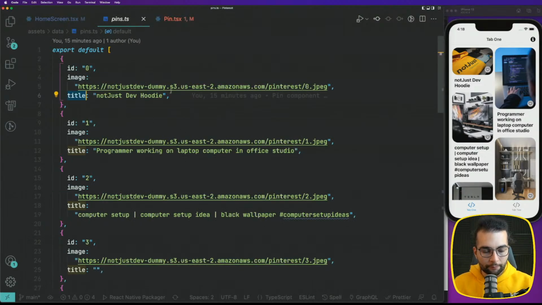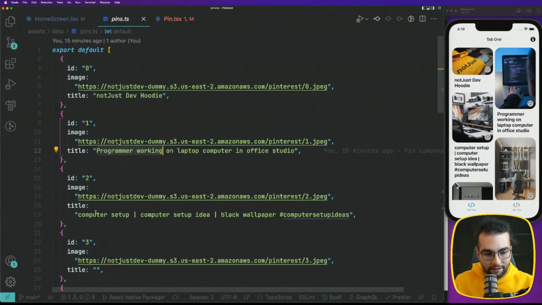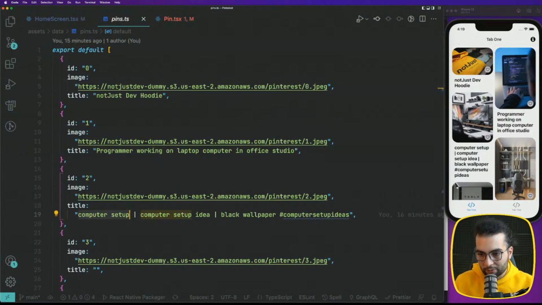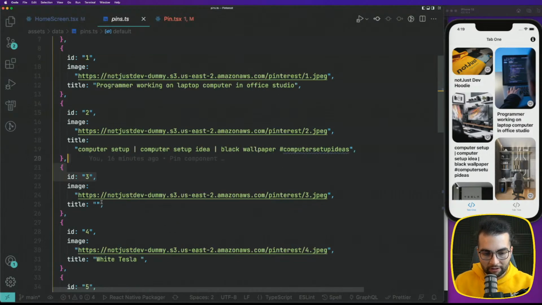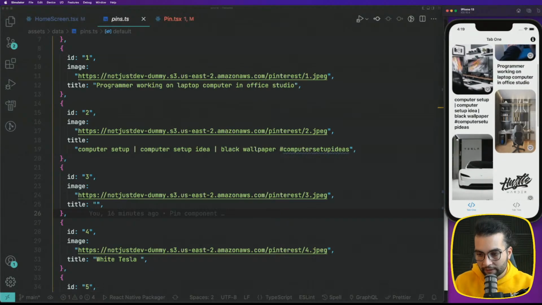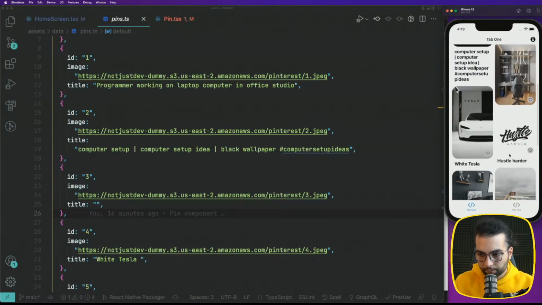And if we look at the titles, for example, notjust.dev hoodie, you expect it to be the first one. Then the second one is programmer working on laptop. You expect it to be the next one to the right, correct? And then computer setup, this one. So you see how it renders in the correct order. This one doesn't have a title, but that's good.